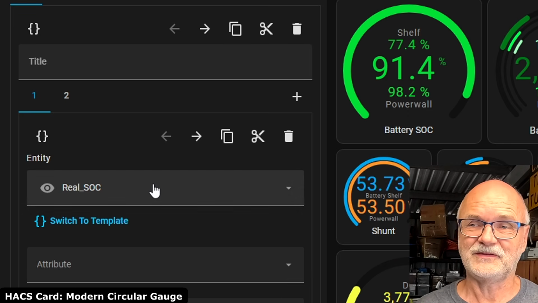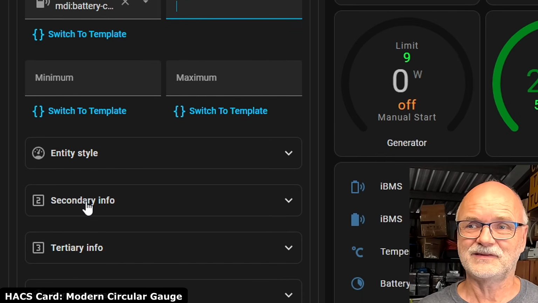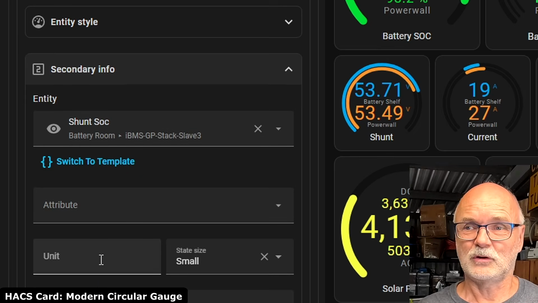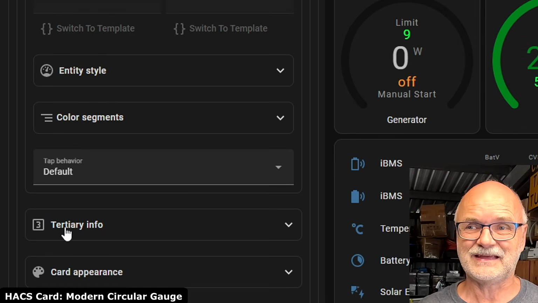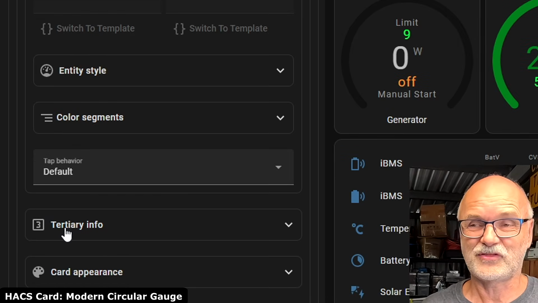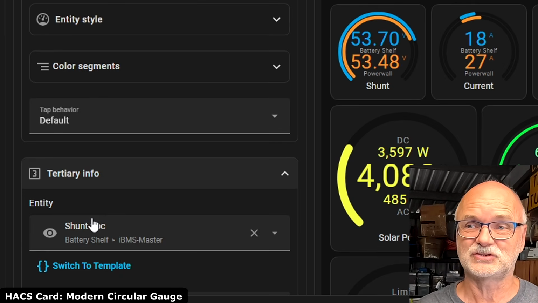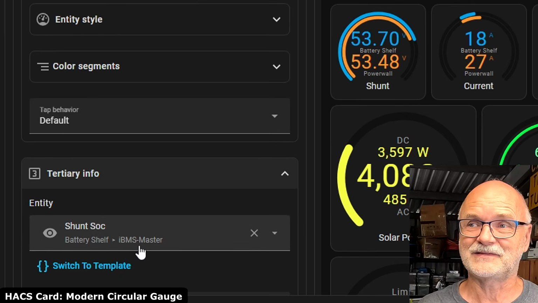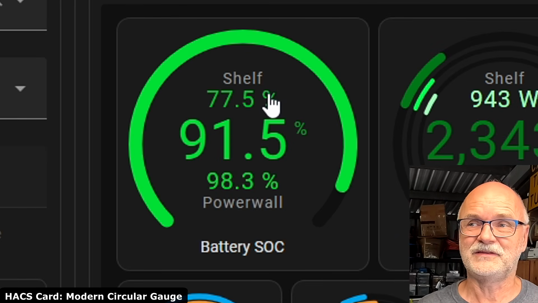This is the first entity you put in. You can also use an icon, which I have disabled here. Then you have a secondary info for the second gauge, and also a third one, the tertiary, the third information. This is the third entity you can set up in this one gauge. And this is my IBMS master. So this is the main entity, second entity, and third entity here.